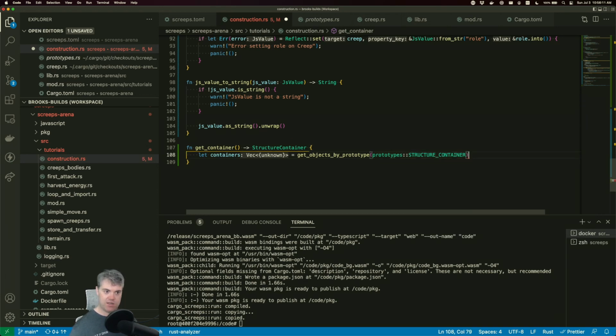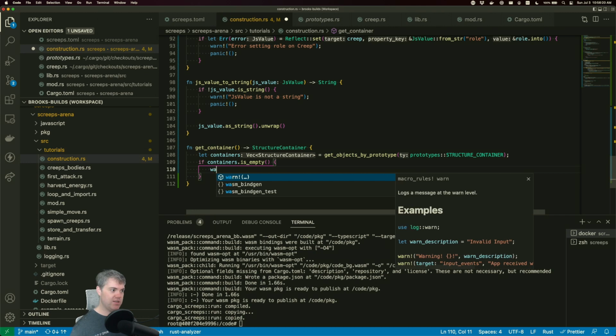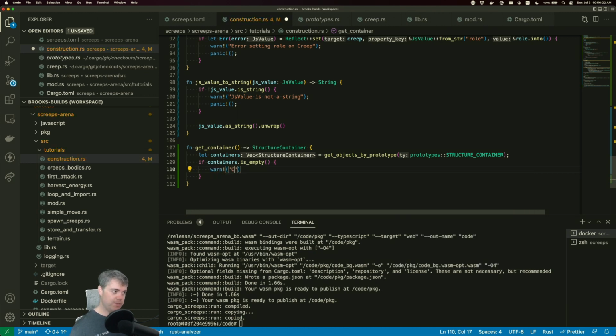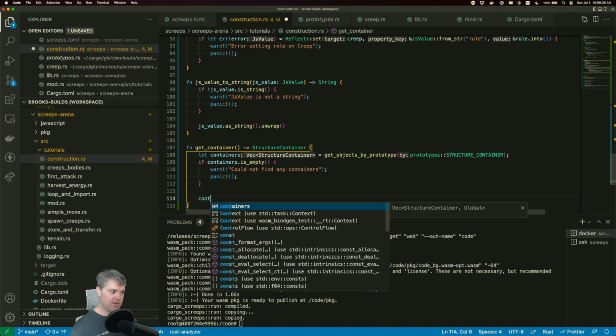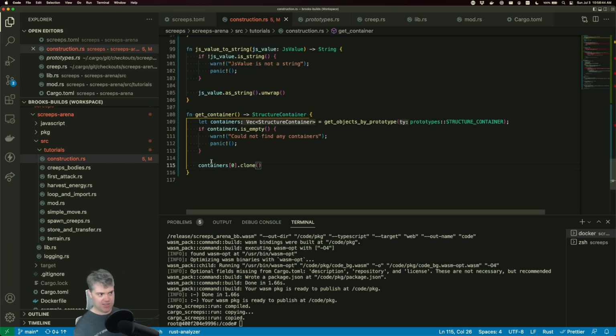Structure container. We can do our if is empty here. So containers, if you're empty, I want to warn: could not find any containers. And then we'll go ahead and panic out of here. Otherwise, we're going to return containers, the first one, and we have to clone you out. Otherwise, it's going to yell at us about trying to move out when I don't really want to.